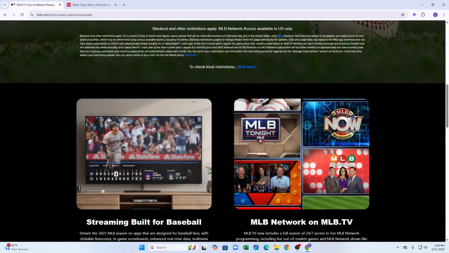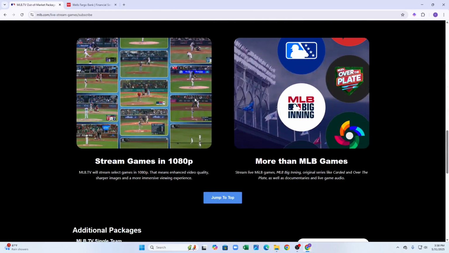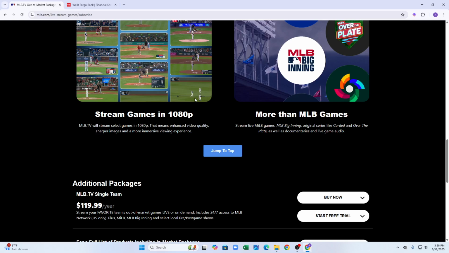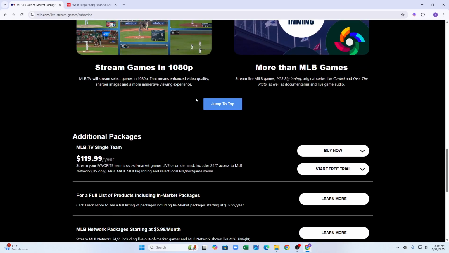And the last fix is to test your internet. Make sure your internet speed is at least 5 Mbps for smooth streaming, and switch from Wi-Fi to mobile data or vice versa and see if that helps.